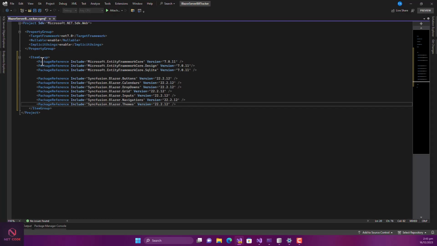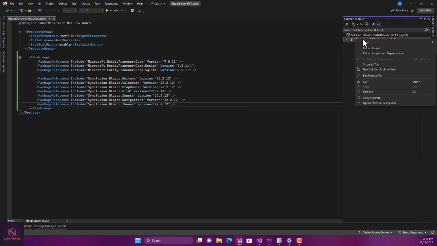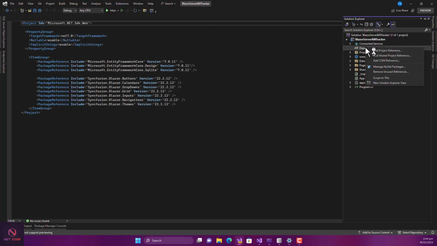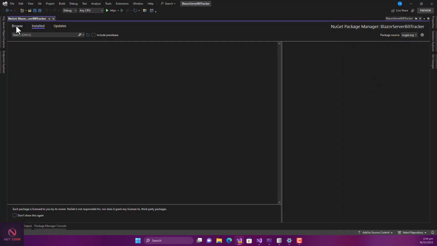If you don't have all these package references, just go in there and paste in Entity Framework Core, Design, SQLite, Syncfusion Blazor Buttons, Calendars, DropDowns, Grid, Inputs, Navigations, and Themes, and install them from the NuGet package manager. Once I'm done with this, I'm going to save it, then reload the project with dependencies. Then I right click on dependencies and click on manage NuGet packages, so we can install these packages from this side. Try to install them here if you don't have these references.